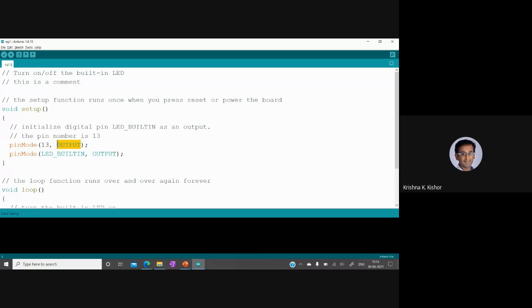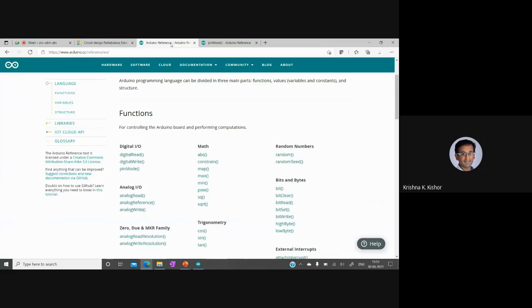So I'm writing, both these are equivalent statements. So in the setup, all I'm saying is, using the function pin mode, pin number 13, set it as an output, right? Or I can also set it with the keyword LED built-in. And again, you will find that in the set of keywords.